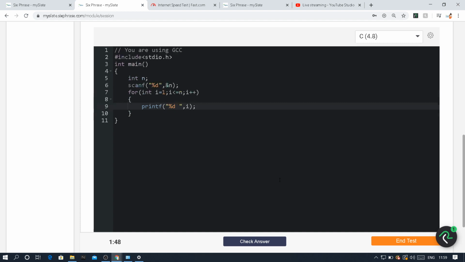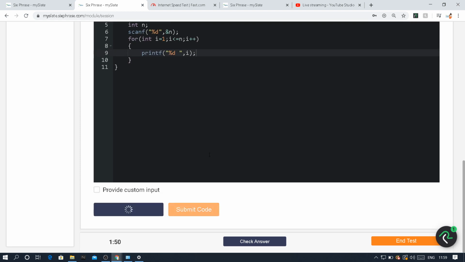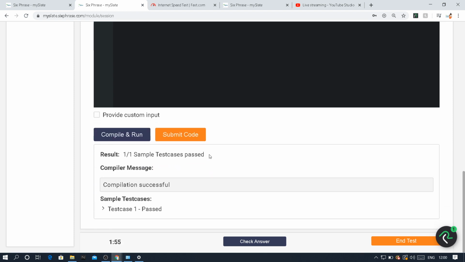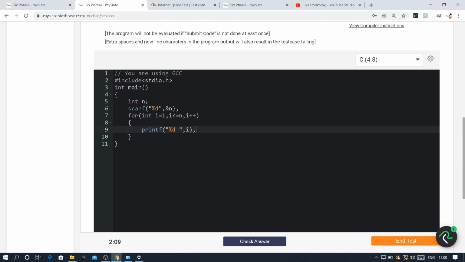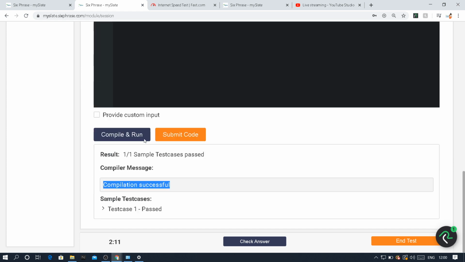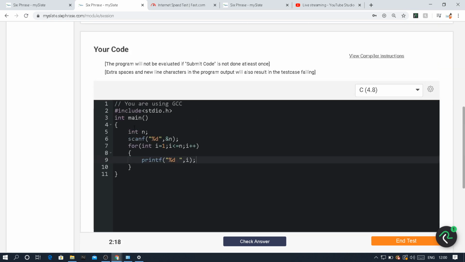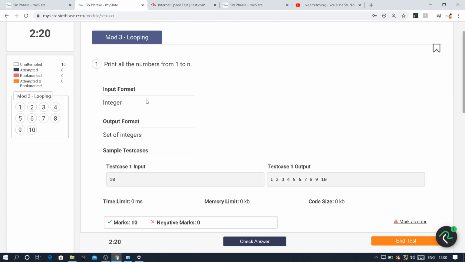Fine. Now I'll click on compile and run. You might ask a few things. Somebody asked that compilation successful is showing, but the test case is failed. See, these two are different messages. Compilation successful means there is no syntax error. And at the same time, test case 1 passed means no logical error. Your logic is also right for the given question.